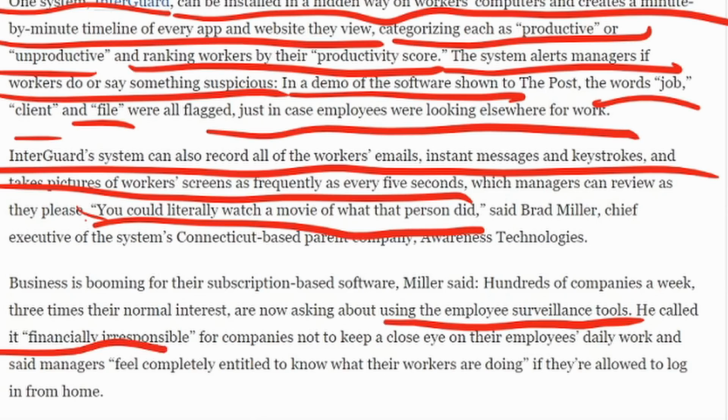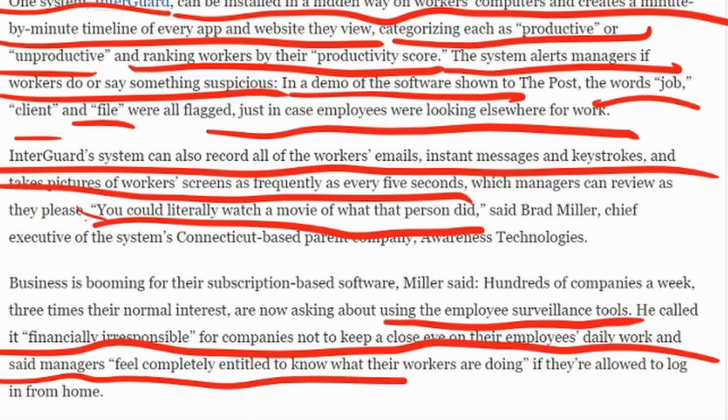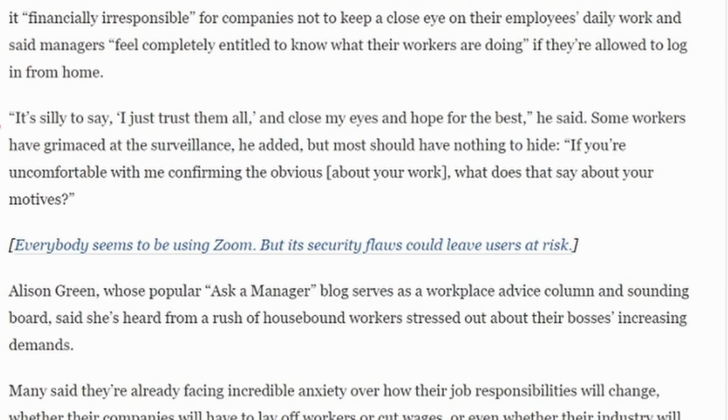Here's a boomer boss basically saying it's financially irresponsible for companies not to keep a close eye on their employees' daily work, and managers feel completely entitled to know what their workers are doing. So it's financially irresponsible for a company to not take screenshots of what you're working on every 10 minutes. So gross. It's silly to say I trust them all and close my eyes and hope for the best.